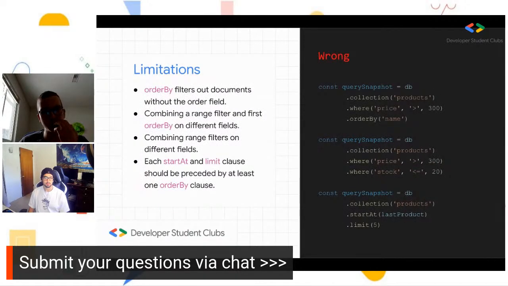Let's touch on some limitations of what chaining functions you can combine when you do your queries with the Firestore database. So the first limitation is that I've already mentioned this. Order by filters out documents without the order field. Like if you order by name, it's not going to include the documents that don't have the name property in them.